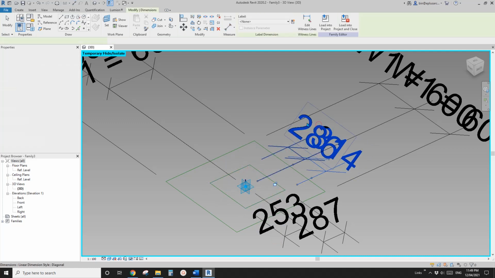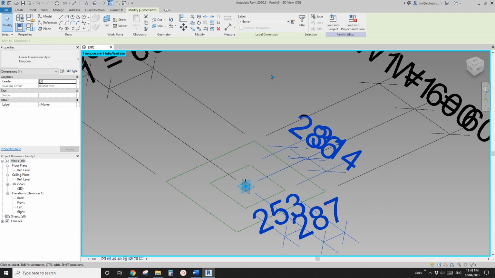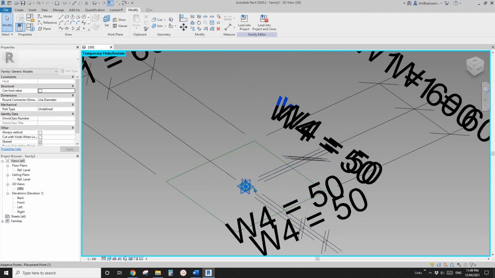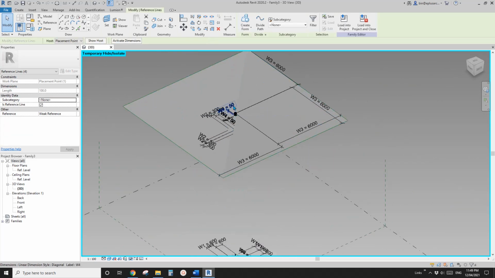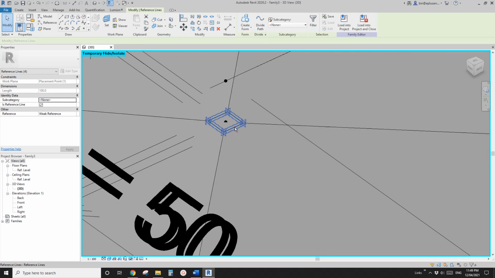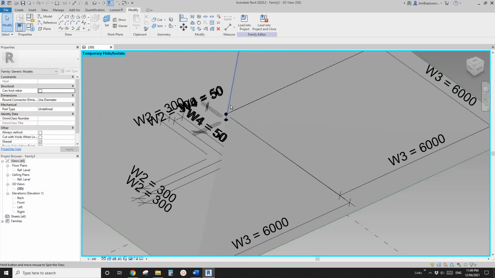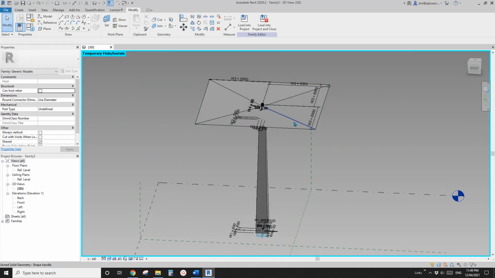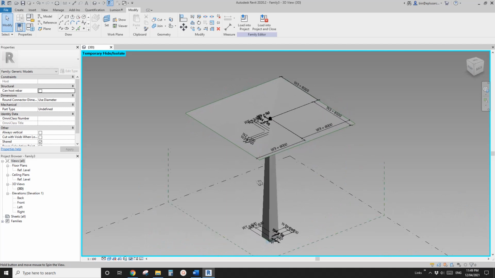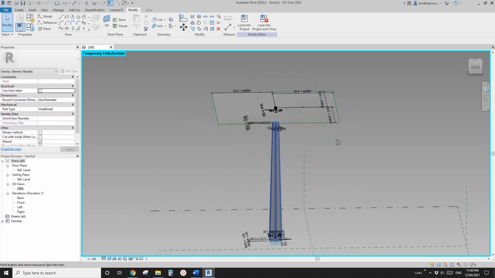So in 1, 2, 3, 4, and just use the W4, and then select this reference lines, and also these 4 reference lines, create another void. It will automatically cut. Okay, so that's it. So this shape will be the same as the second method.